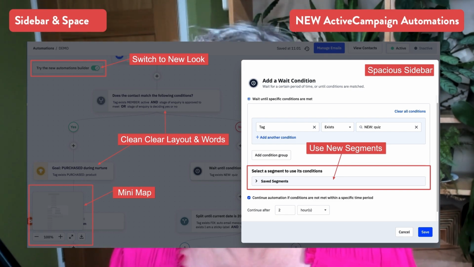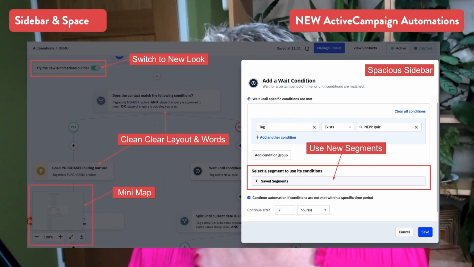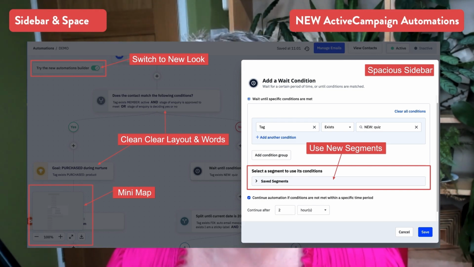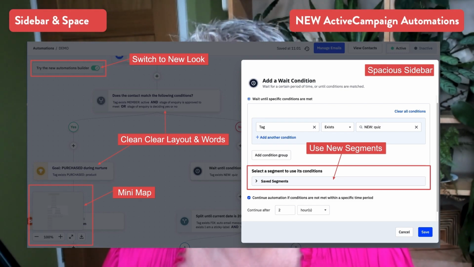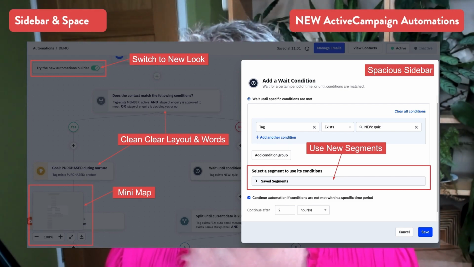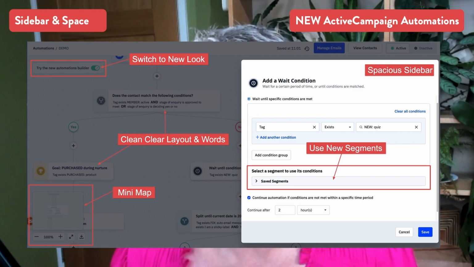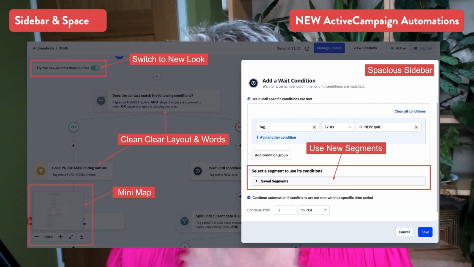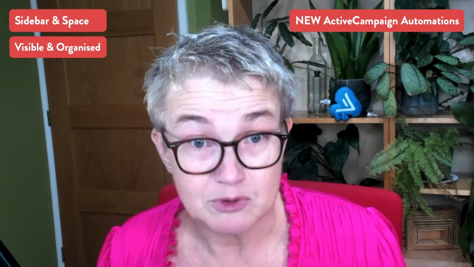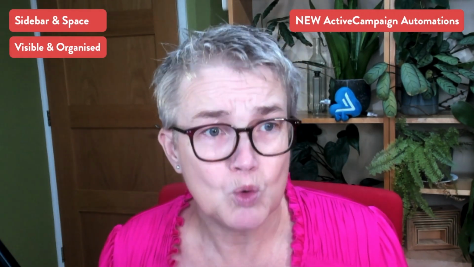There's a little mini map at the bottom left, which is really cool because you can drag stuff around and quickly get to different bits of your automation. And on the right hand side is our new amazing spacious sidebar. There's so much space to move in here. And I'm going to call out right now that in our steps that use conditions, you can see those new segments that we've got from when the new segment builder came out as well. And that's one of the reasons we needed more space to work in the automations builder, because ActiveCampaign have added so many amazing features for users. Things are more visible and also easier to get organized with.